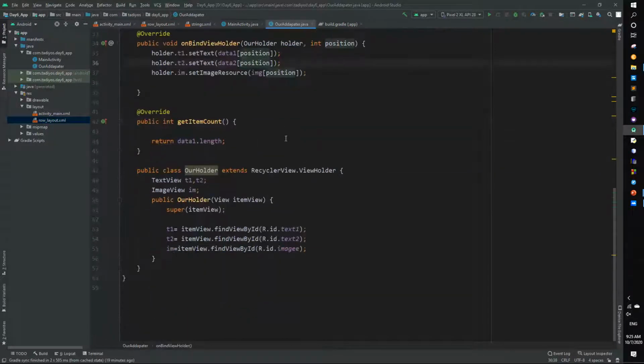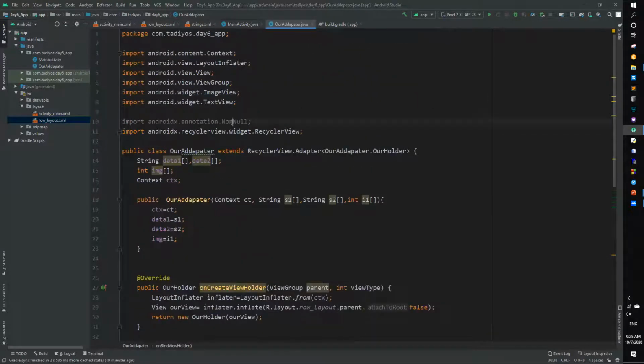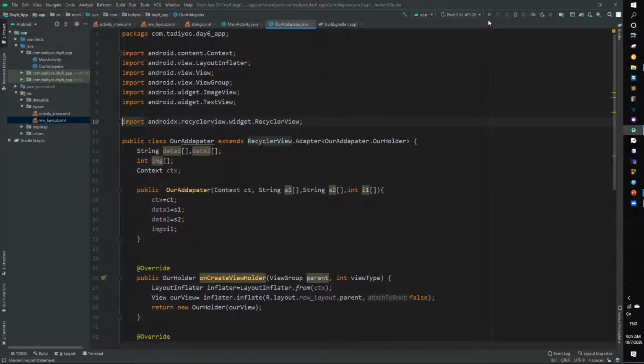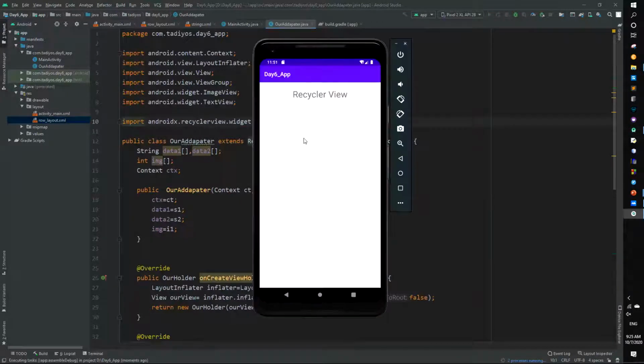I think we are done, and we can run. Sorry, we can run and check our app now. If you can easily access the data list on here, let's wait until the building process finishes.